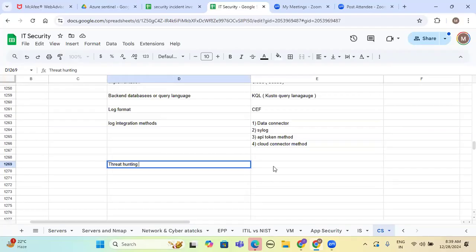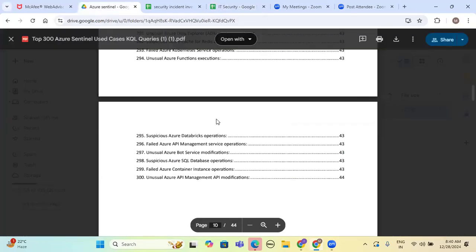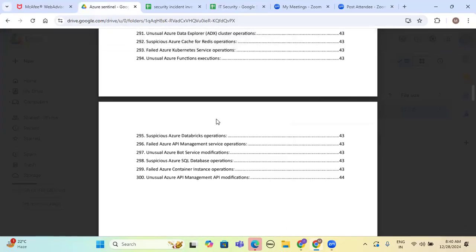For threat hunting, as I said, we can use KQL query language. Instead of relying on the default or customized correlation rules we are creating, if you want to do hunting based on an assumption or hypothesis, we can write a manual query according to the different types of queries we discussed.